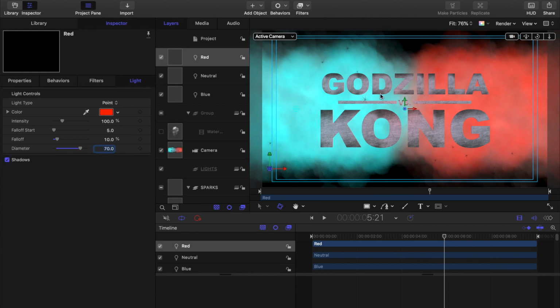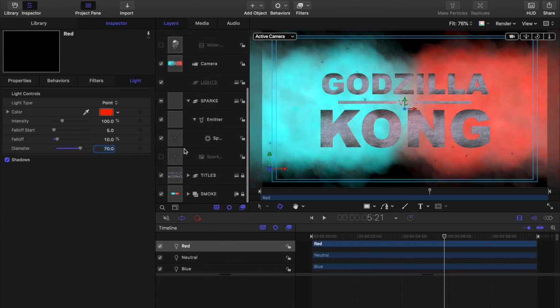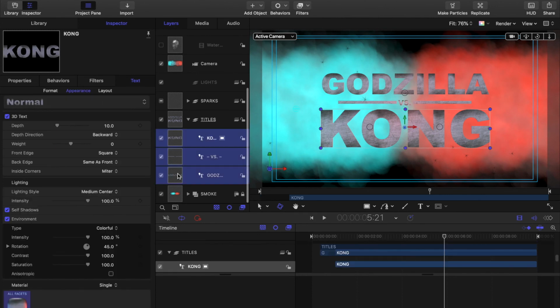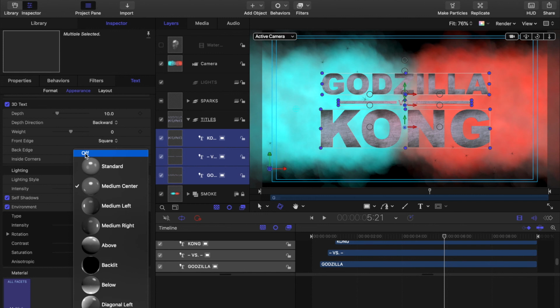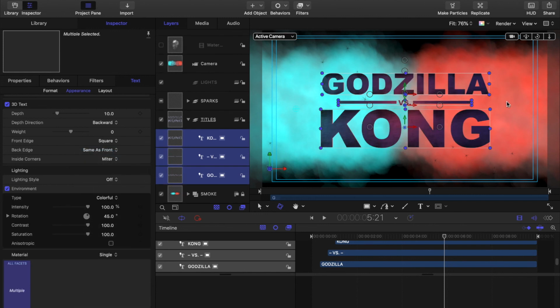So you're not really noticing too much, and I think you can see some of the color bleeding here. And the reason for that is that we need to turn off the lights inside the actual title layer. So let's unlock the title, go into the title layer. Let's select all 3 of our titles, and then under lighting, we're going to turn this off. And so now you see we have some color.